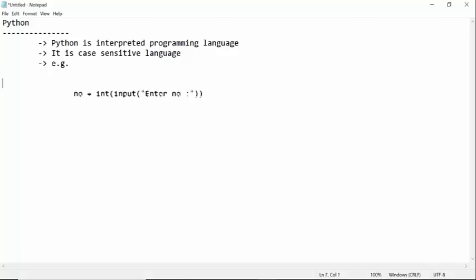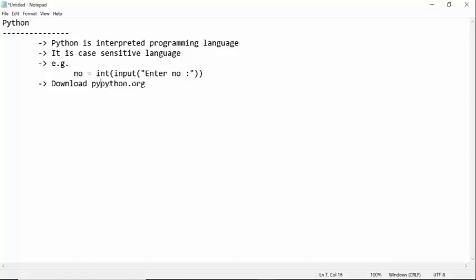And the Python language needs an interpreter that we download from python.org. From this site you can download the Python interpreter. Many versions of the Python interpreter are available. You can download the latest one, Python 3.8. So I show you how you can download and install Python.